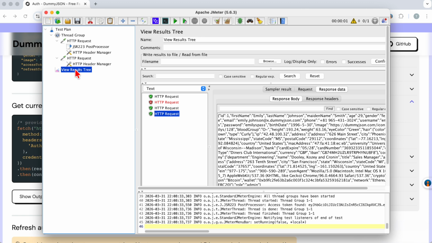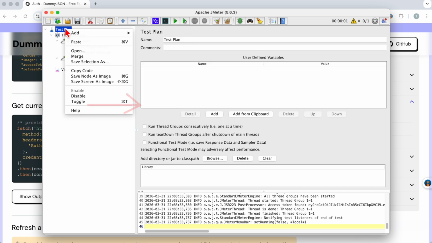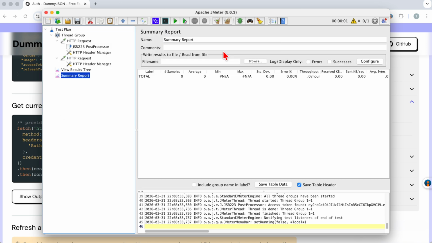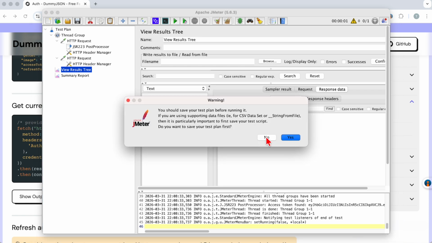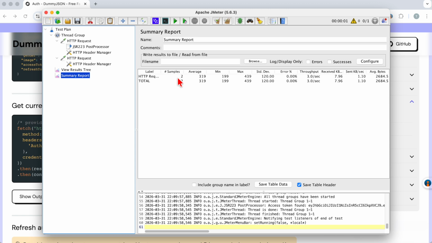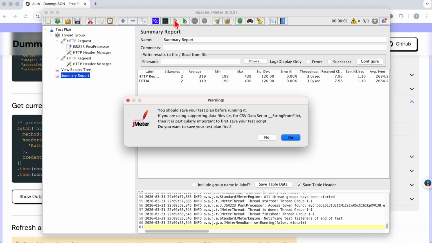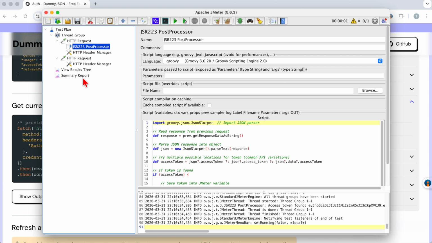Okay, now let us observe the difference whenever we tick this or untick this. For that, let me add one more listener here. I will add view summary report. Now let me clear this first and let us run. Don't save the test plan now. See here, it has taken now 319 millisecond. This time we have checked this. If I uncheck this and then now let me try to run this again. Sorry, let me clear the result first. It is increased here time 398. If you uncheck this box, it is showing 398 now.